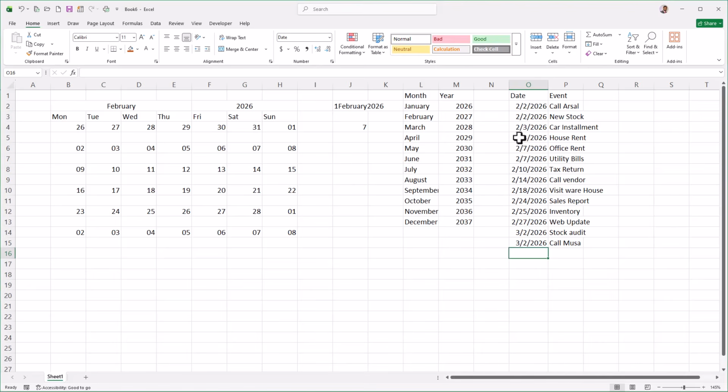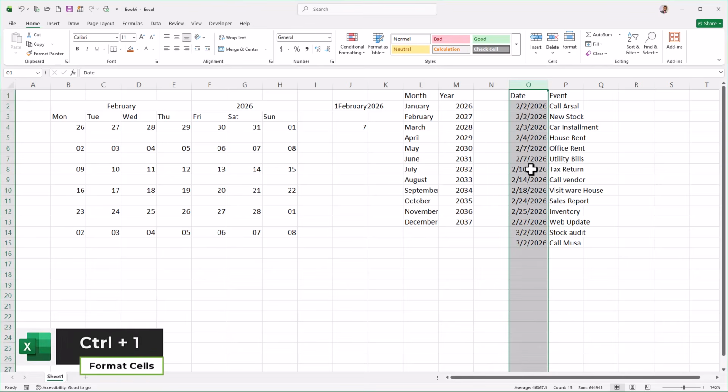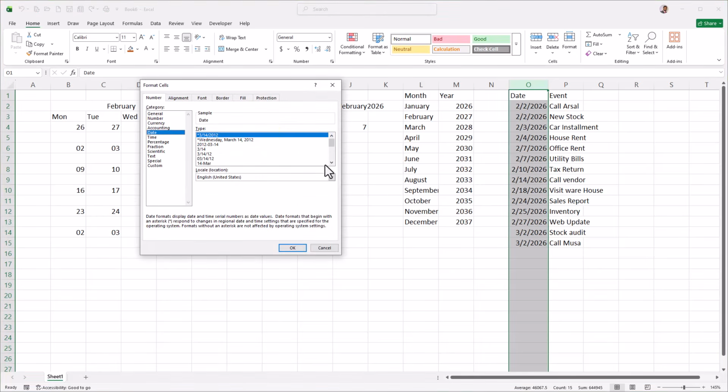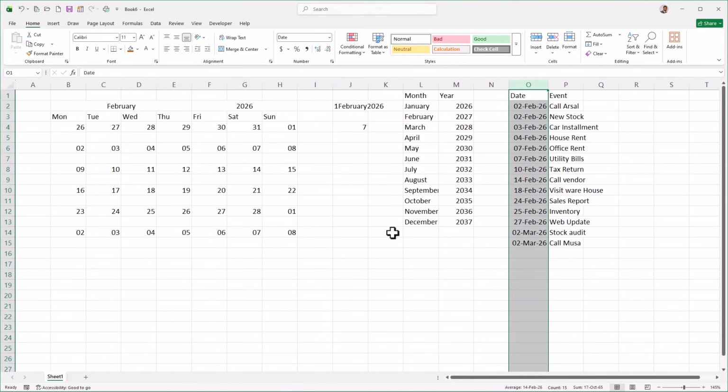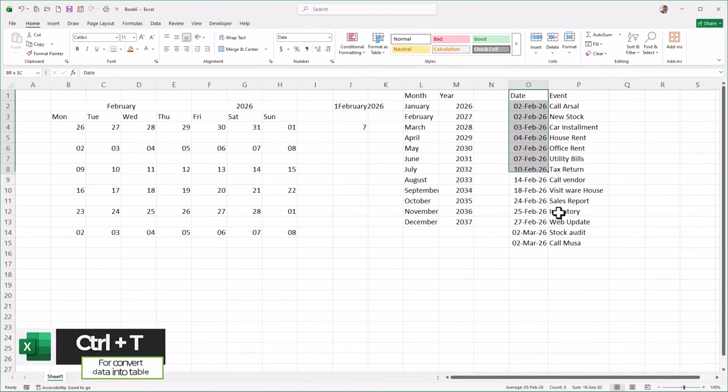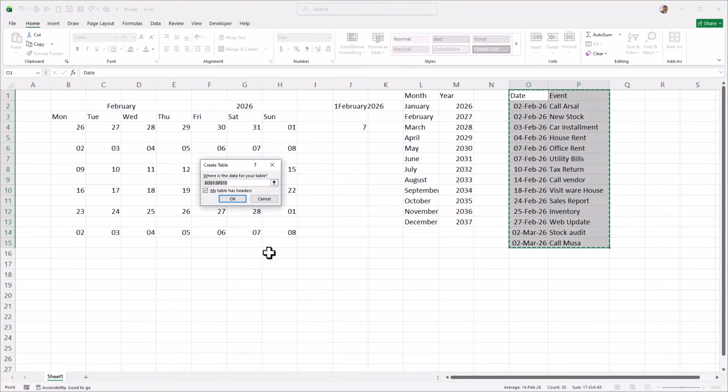Next, select the date column, hold the Control key, and press 1 to open the Format Cells dialog box. From the sidebar, choose Date, pick the format you prefer, and click OK. You can also adjust the column width for better readability. After that, select the entire event list and press Ctrl+T to convert the range into a table. Make sure the option My Table has headers is checked, then click OK.